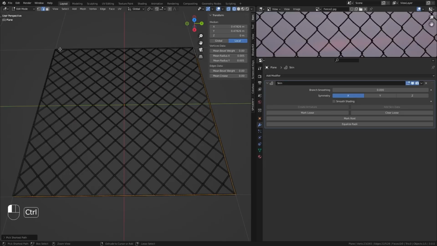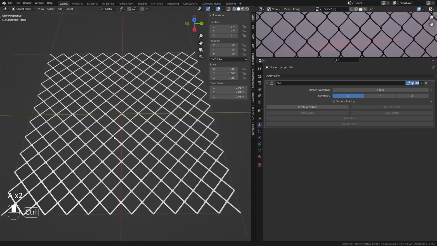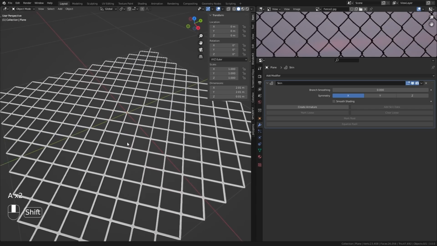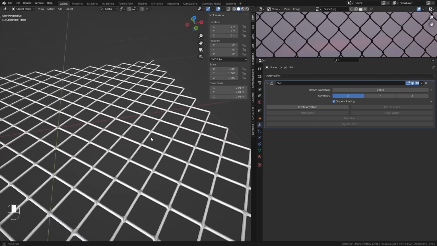I'm holding down Ctrl and left clicking to quickly select them. And with all of them selected, press X and delete the edges. And this is how we get a nice fence in Blender. And if you want, we can also enable smooth shading in the skin modifier to make this look even better.